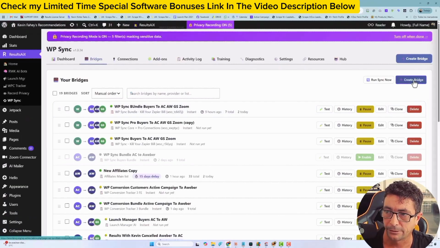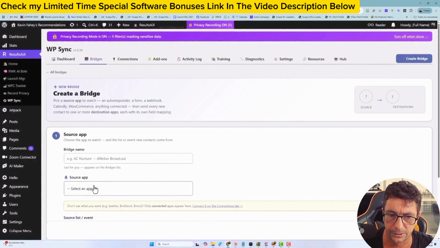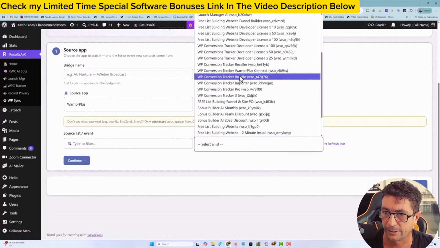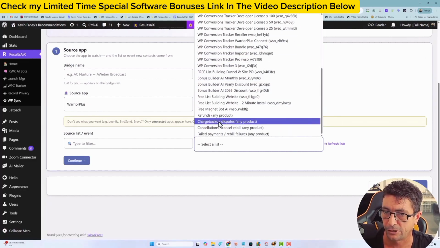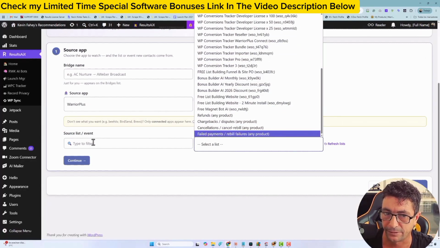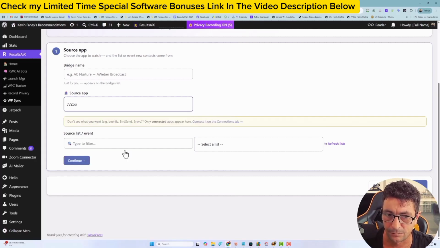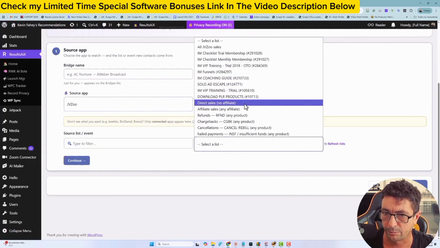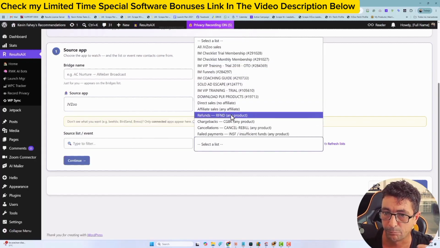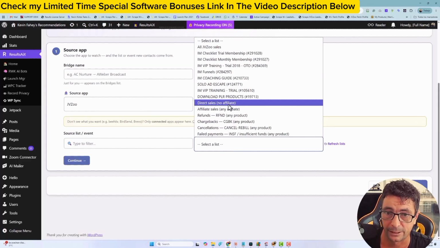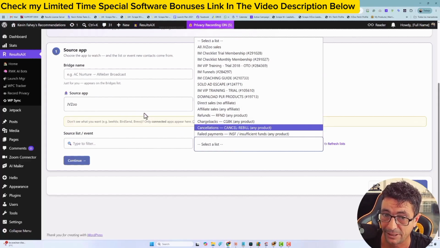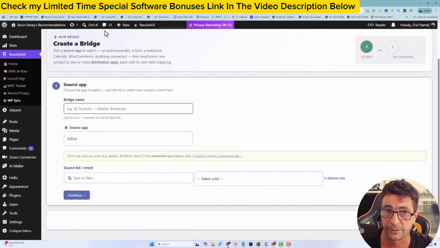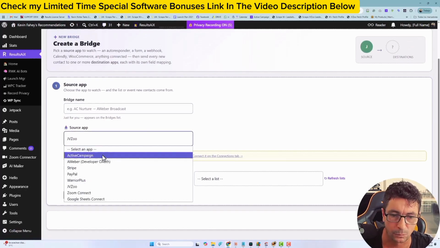If you come back here and you choose, for example, Warrior Plus or JVZoo, you can see all of the lists here. You can do refunds, chargebacks, cancellations, and failed payments. And it's the exact same for JVZoo. Again, all your products are going to be pulled in. You can see create zaps or create syncs for absolutely every single thing when it comes to affiliate marketing. The same for ClickBank once it's connected.